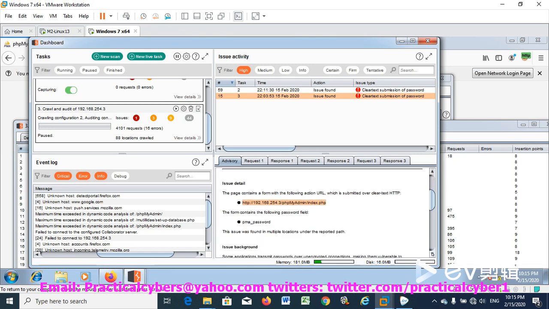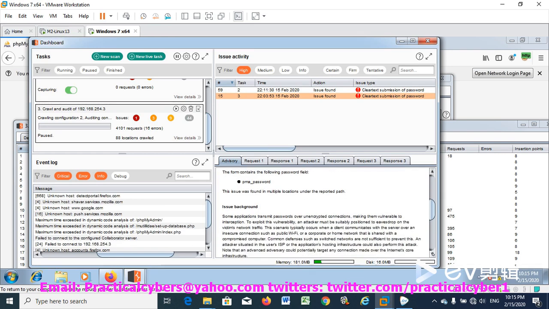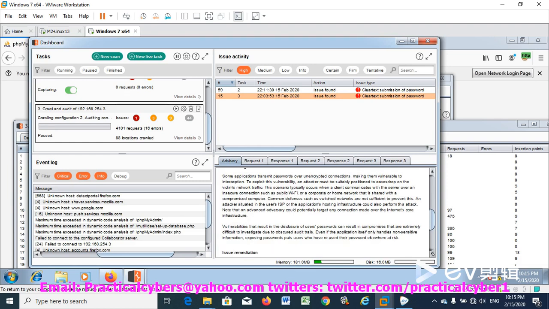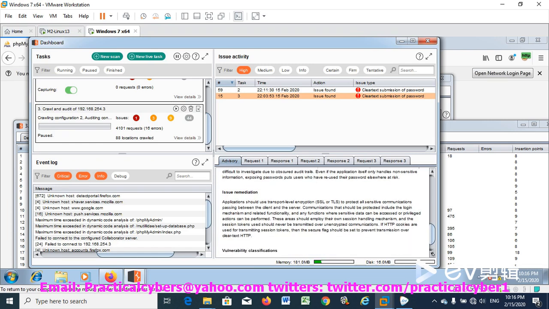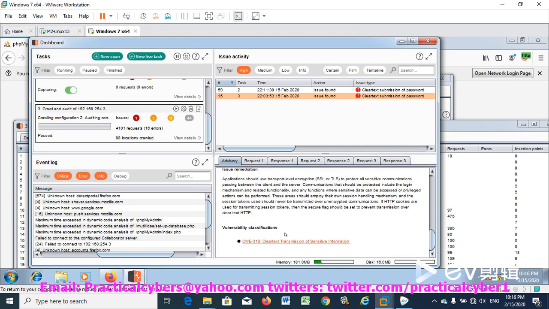So okay, this is the issue detail. It highlights the web link, and also which fields are inside the HTTP form. It also gives you the issue background, as well as the CVE numbers. It also tells you how to remediate these issues. The vulnerability classification is also very clear here. Let's see the detail of this issue.